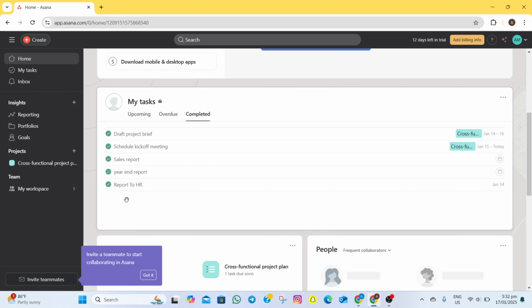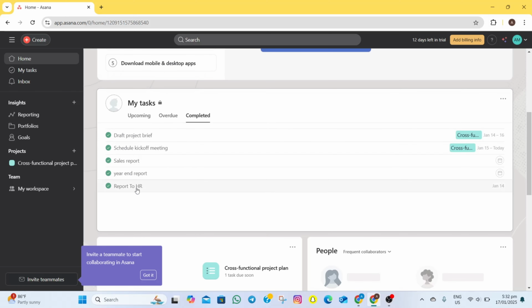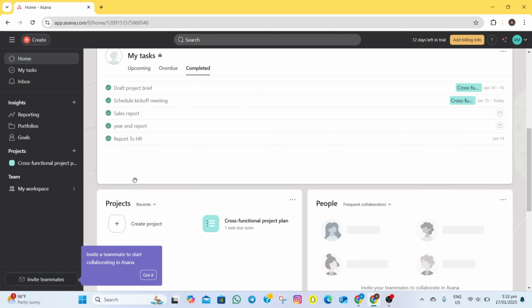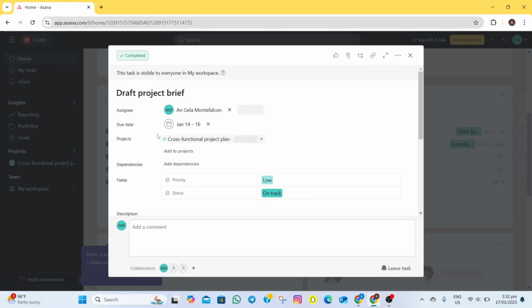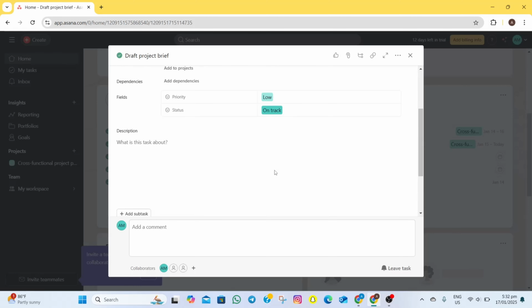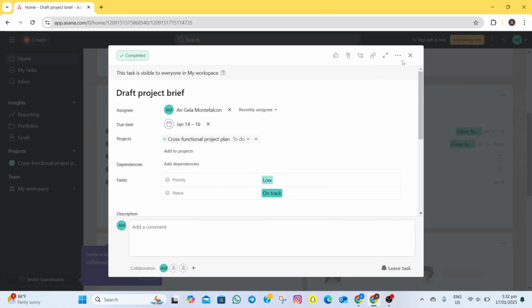In here, it will show us all the completed tasks that we have on our account. If we want to view a completed task, what we need to do is to tap on the task that we want to view. So in here, it will show us all the details that we have on our task. So that's how easy we can view completed tasks in Asana.